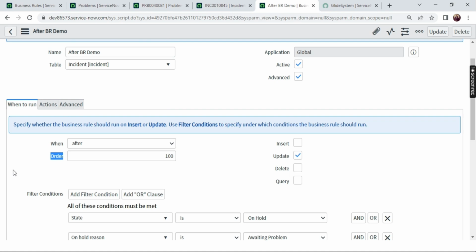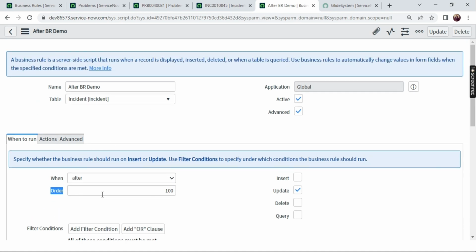Now we have an order. Let's suppose there are 10 business rules with the same order, which will execute first? So 10 after business rules with the same order. Remember guys, after is a synchronous business rule. It will run one after another, so it will run in sequence.